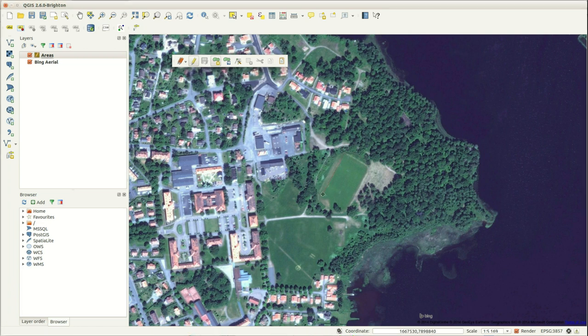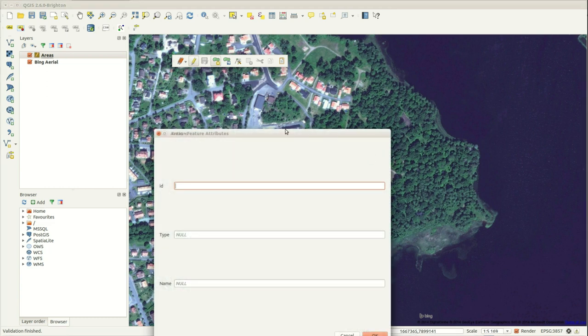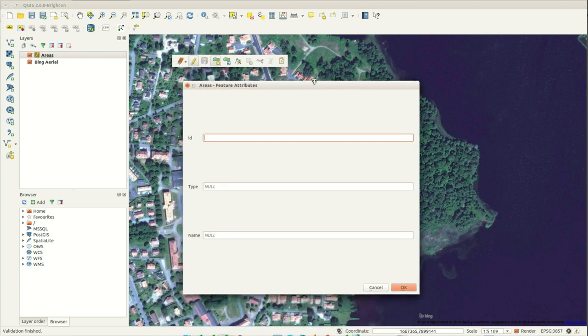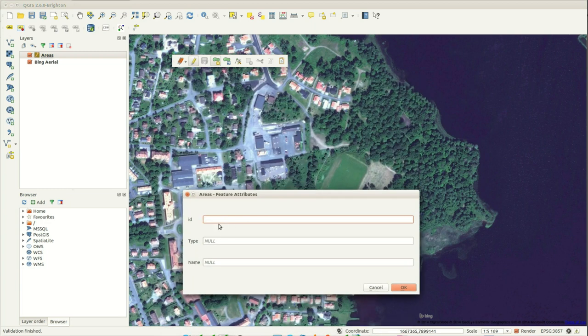When you add a new feature, you add nodes by clicking the left mouse button. To undo a node, you can press Delete or Backspace. To finish the feature, click the right mouse button. In the Feature Attributes form, you can fill in the values you want to store for the feature.